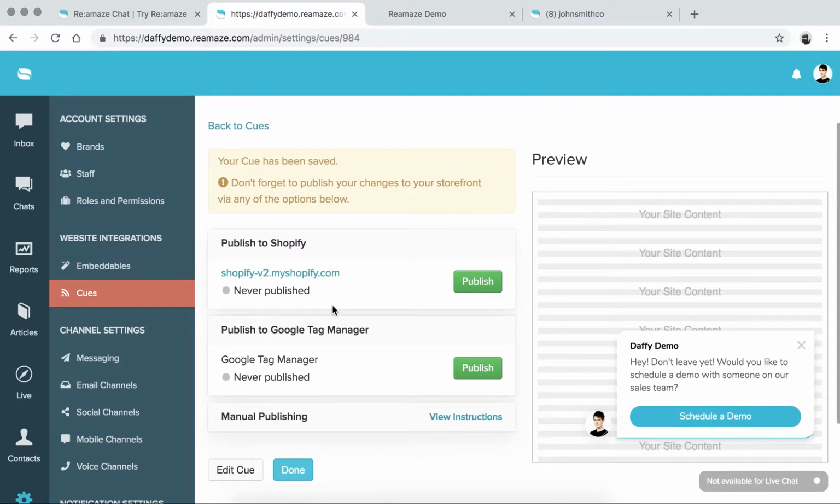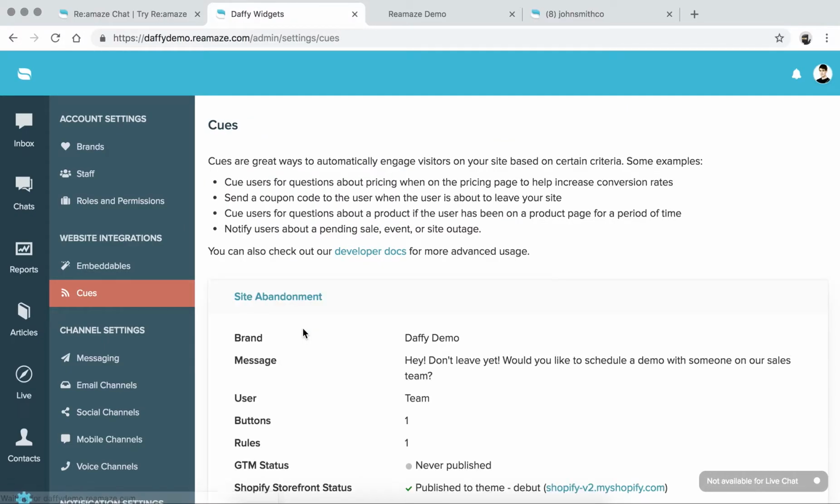So again, one-click publish to Shopify or BigCommerce. If not, then use Google Tag Manager to automatically install this. If not, then use manual publishing or manual installation. All very straightforward. So I'm going to go ahead and publish to Shopify. I'm going to hit OK. Okay, so once the green check mark shows up, I know this campaign is now live.